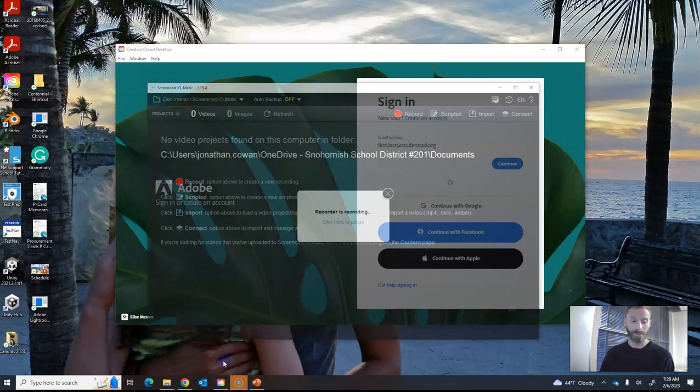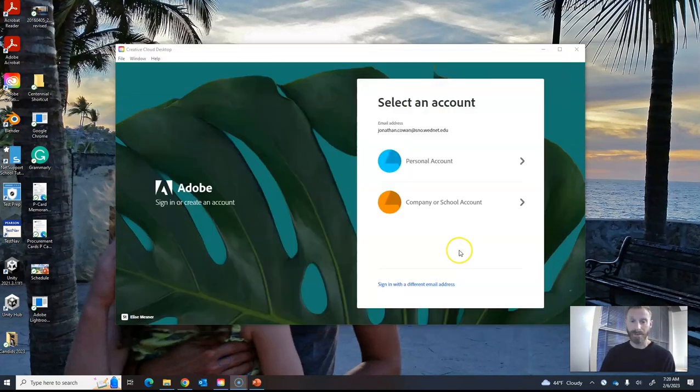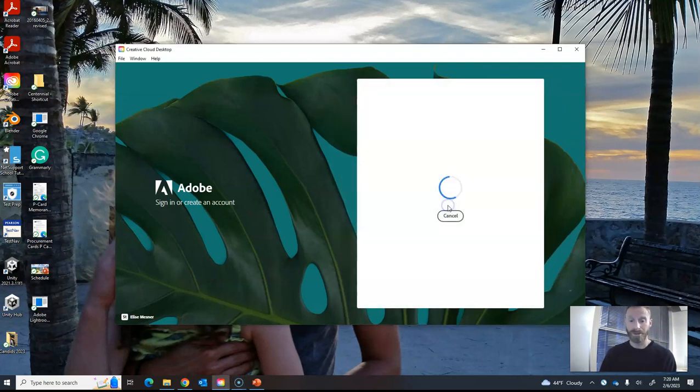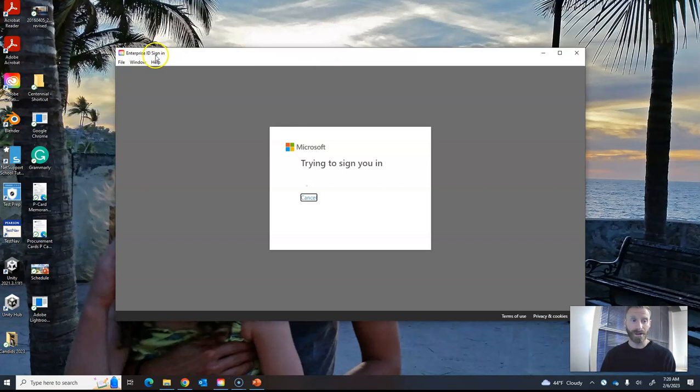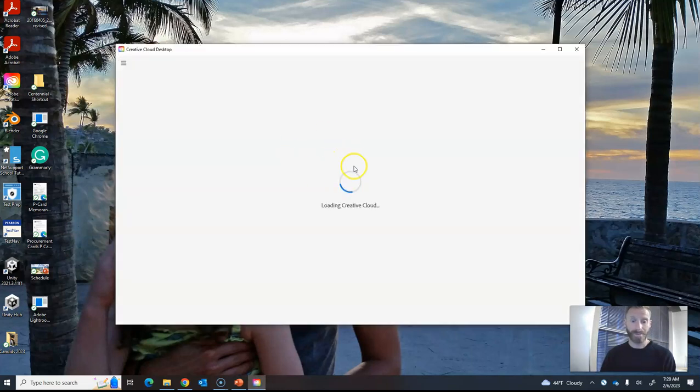After you enter your email, it's going to ask if you have a personal or a company or school account. If you get this screen, really make sure to hit company or school. If you hit personal, we have to start over and do it all over again. So hit company or school. And from there, it's going to load and log in. It might take you to this Microsoft login, maybe ask for your password again, not likely. And after that, Creative Cloud Desktop, the program, is going to load. It might take a minute, so you might need to be patient and find something else to do until this app totally loads.